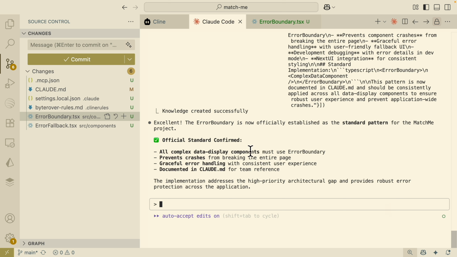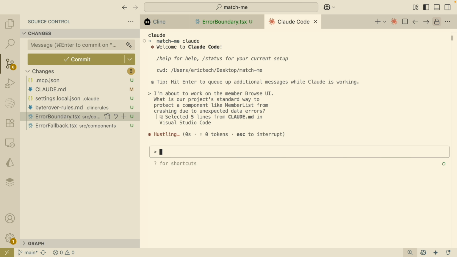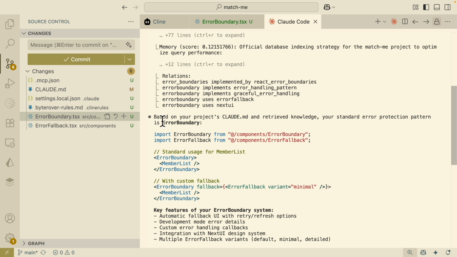All right, so now you can see that I saved that memory inside of our knowledge base. And now let's try to open another Claude Code session and ask a question to see if it's able to retrieve that information. Here I'm just going to ask, what's the standard way to protect a component like member list from crashing due to unexpected data errors? If I run this, it should be able to retrieve that knowledge from our knowledge base and answer that question. And here you can see this is the answer.